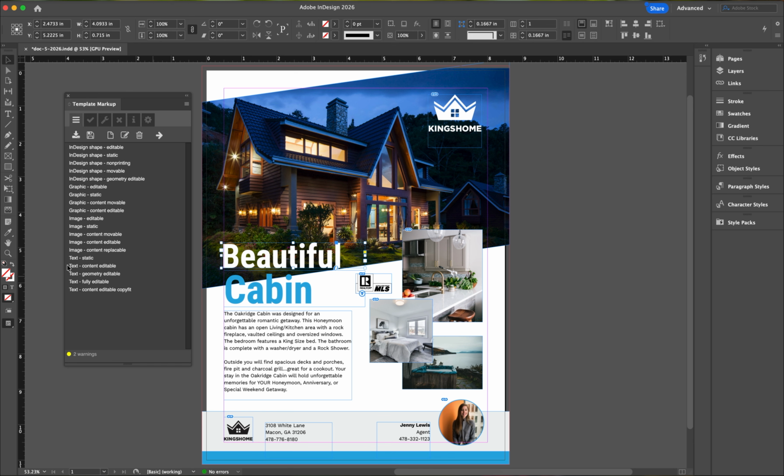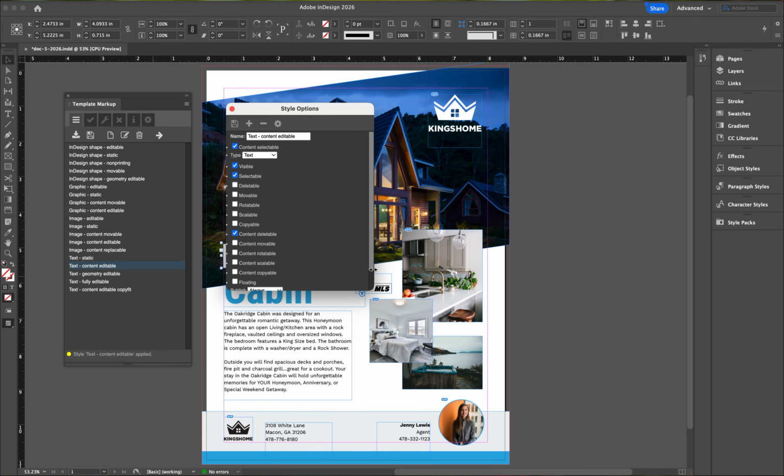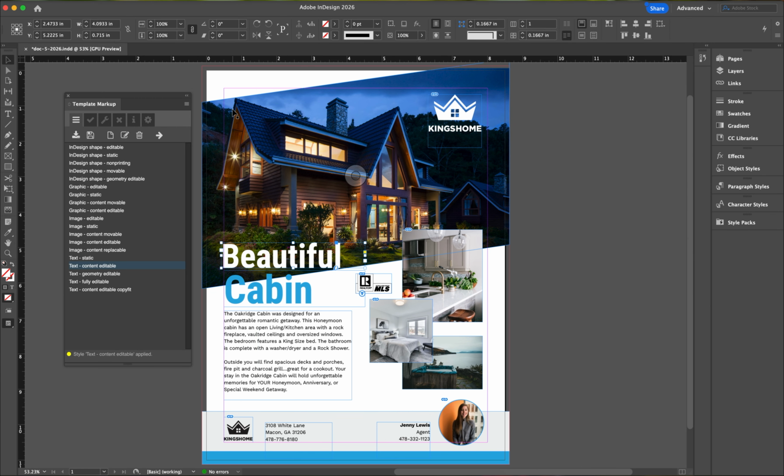So I'm going to apply this markup style, text content editable. And if I double click on that markup style, that will show me the style definitions. Here in the definitions, I can see that the content is going to be selectable, the frame is visible and selectable, and the content is deletable. So this is what I'm going to need to be able to edit the content without being able to affect the positioning of the box or anything like that.